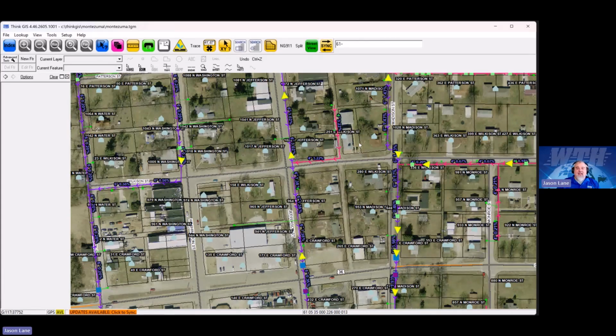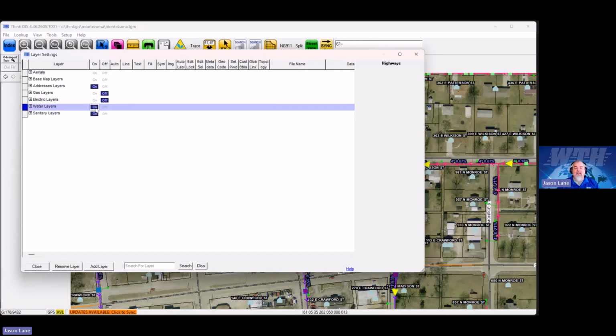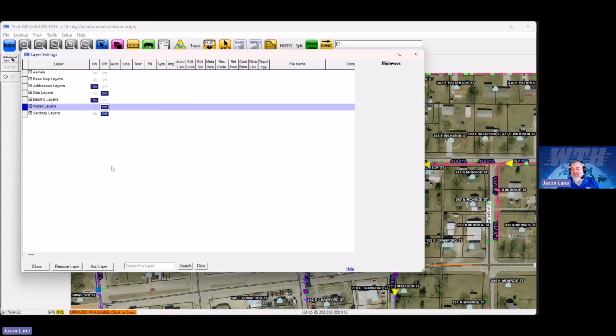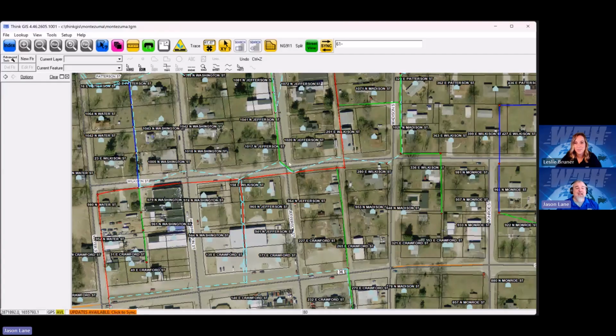And it's almost like, in this case, I have a sanitary layer map. Now it's a water map. Now it's an electric map, primarily showing that information. And then again, with the layer settings, let me know if you have any questions, and contact us at any time with questions on anything I went over.